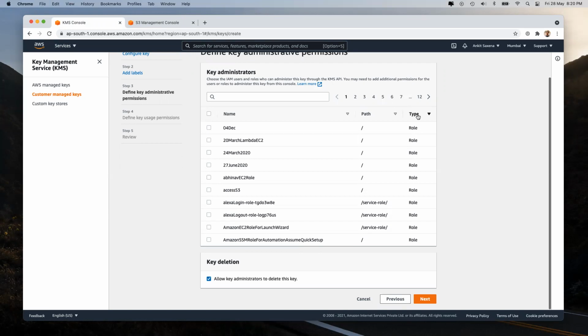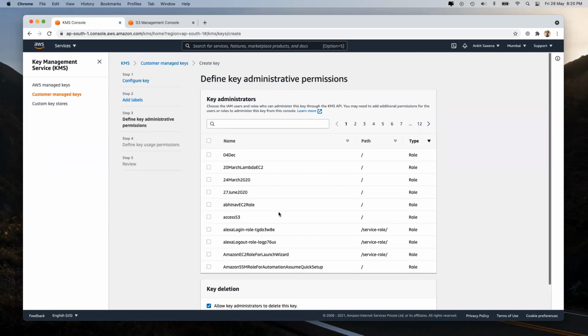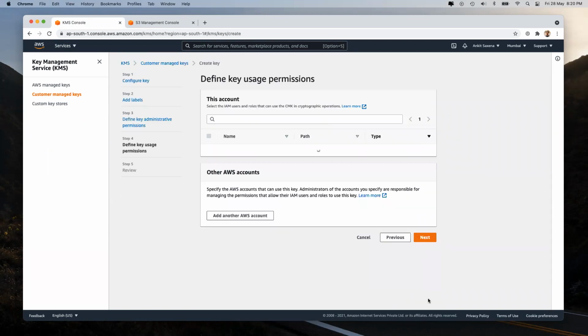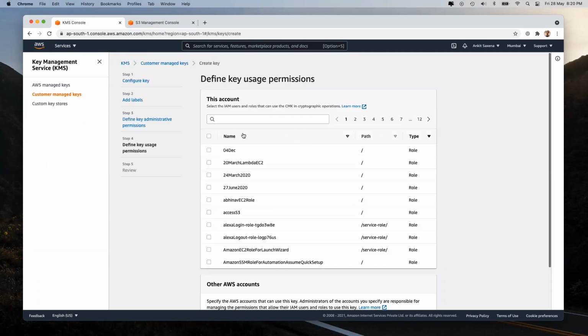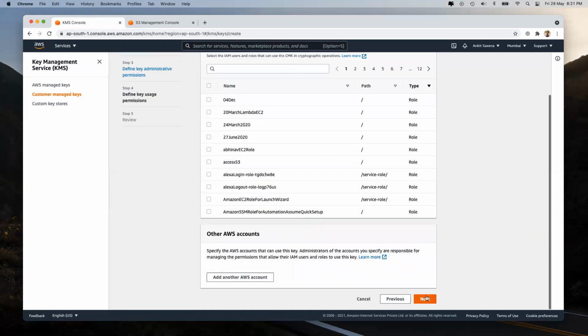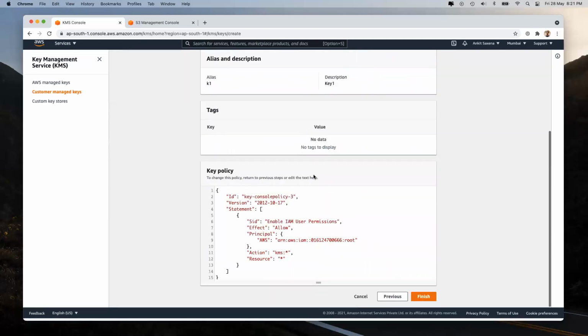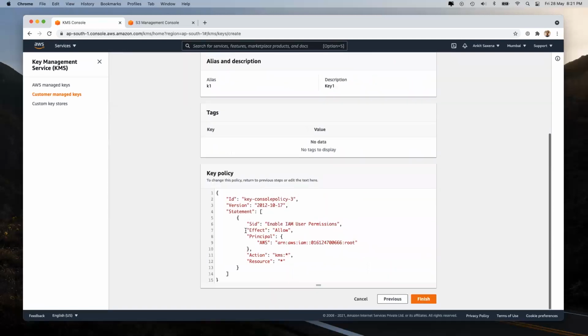Role is used by a service, and user is an actual person. So you might want to create an admin of this key. If nothing, it will be tagged to the root user. Then you can also tell who can use this key, which role or which user can use it. Now, finally, the policies at this point of time, I want to believe that you understand also.